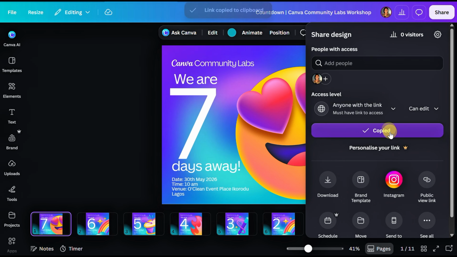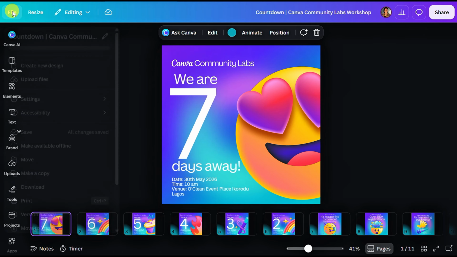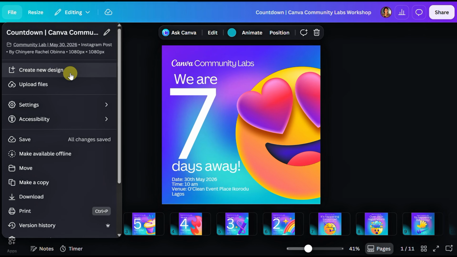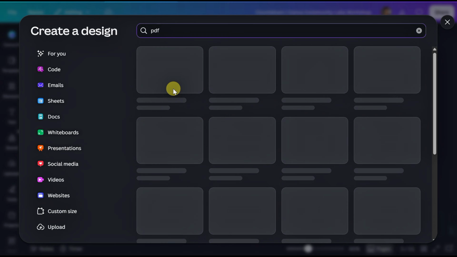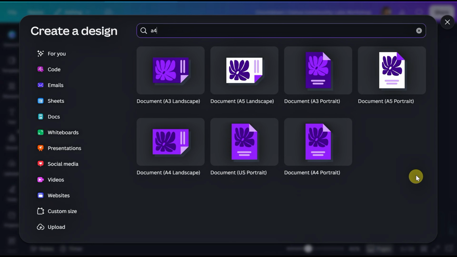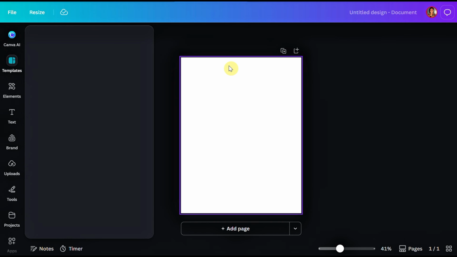I will quickly copy the link, and I would go over to file here, and I will click on create a new design. And you see it's asking us what we want to create. I'm going to search for A4, and you see all these options come out. I'm going to click this one, and that will load in the editor.